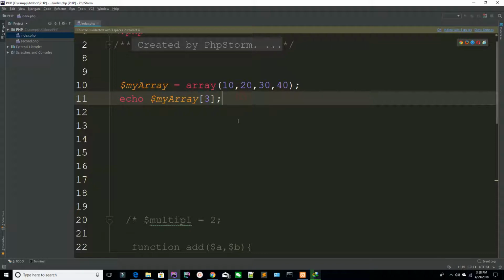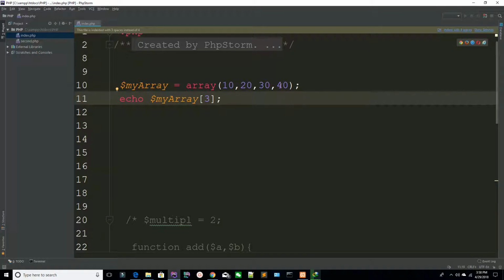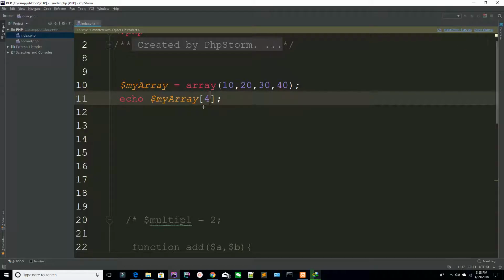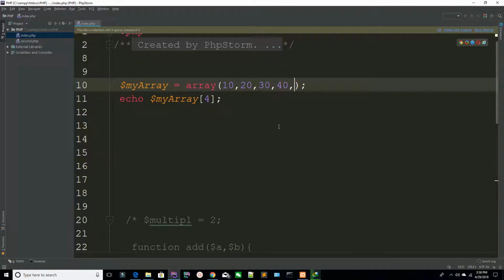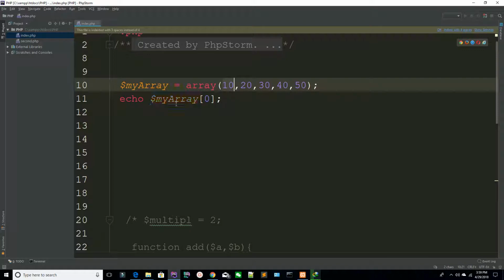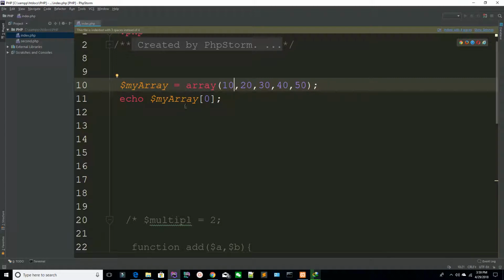Go to your URL, refresh the page. You can see it's saying 40 because 40 is stored at the third index. If you have only up to the third index and you want to access index 4, it will give you an error. It's saying undefined offset 4 because it's not available. If you write 50 for suppose, now it's saying 50 because 0, 1, 2, 3, 4. If you want to access 10, you have to provide the 0 index. Go to your page, refresh the page.